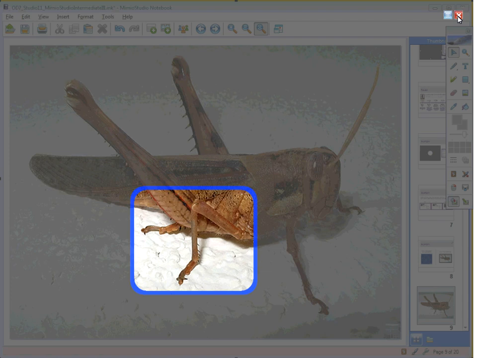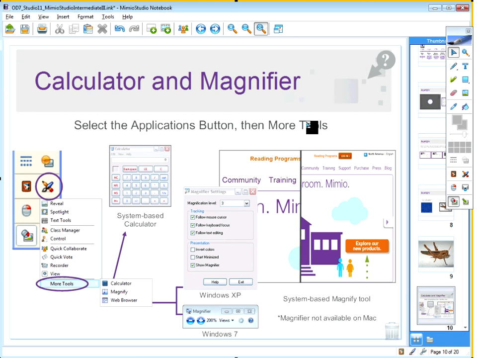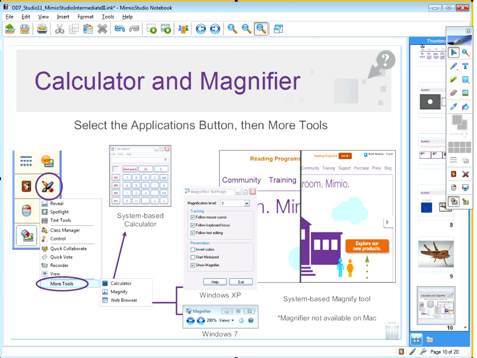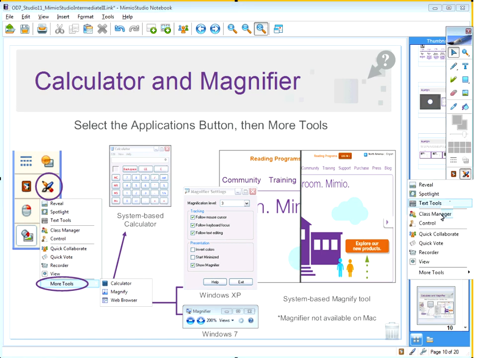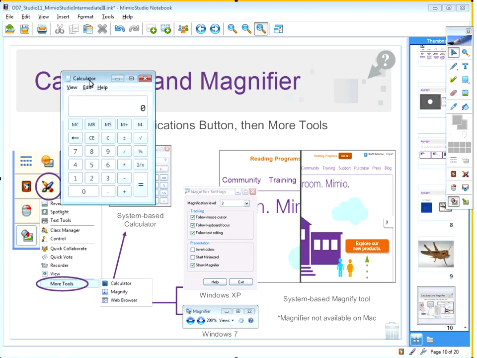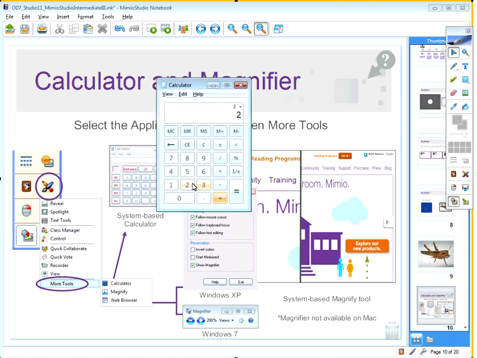Calculator and Magnifier are tools that are built into your system that you access through your tools on your toolbar. So what we're going to do is I'll show you how to access the on-screen calculator, and then we'll do a quick calculation. I'm going to go over here once again into my applications, and I'm going to click on More Tools, and then go to Calculator. That brings up my system calculator. And then we'll just do a real quick calculation.